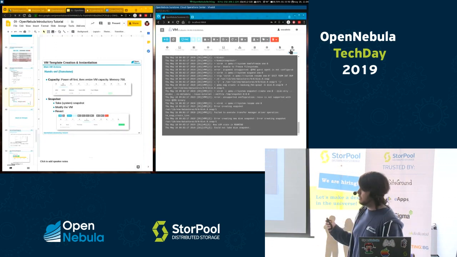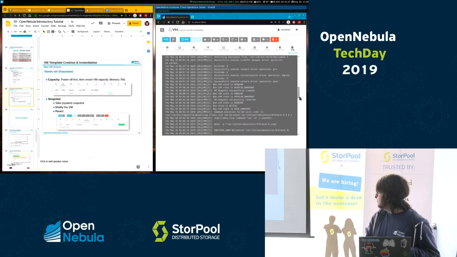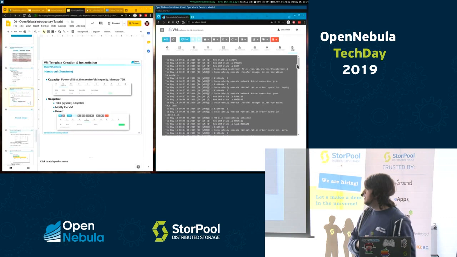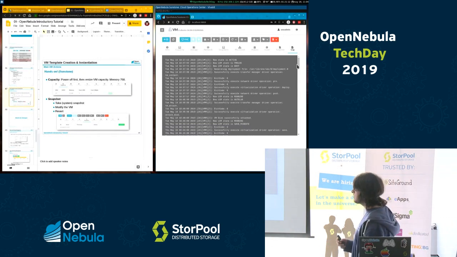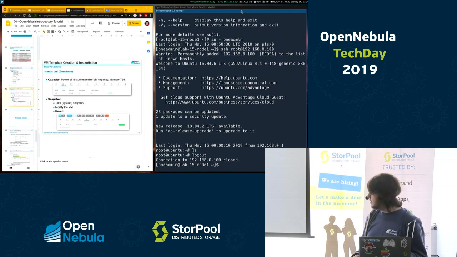Okay, and this tab is very useful, the log tab. Here you can see all the log of the VM. So if you have any problem with the VM, here you can see all the actions, the successful actions and the failing actions. And this log is also located in the frontend.